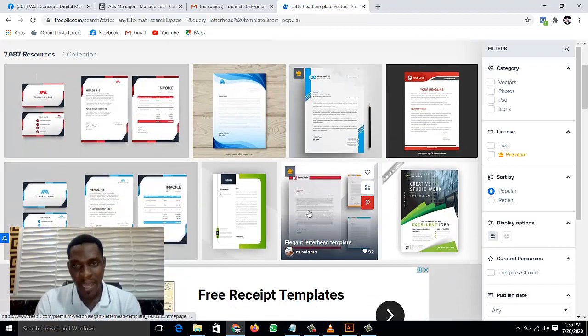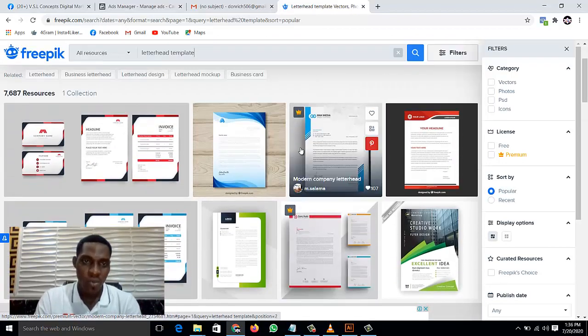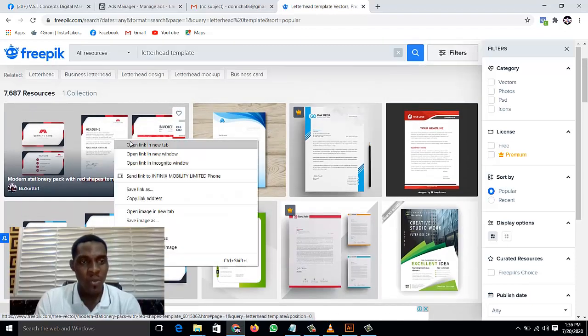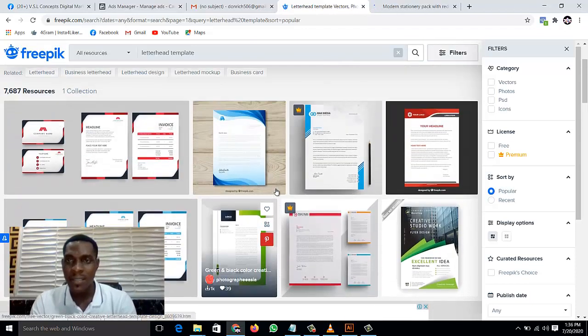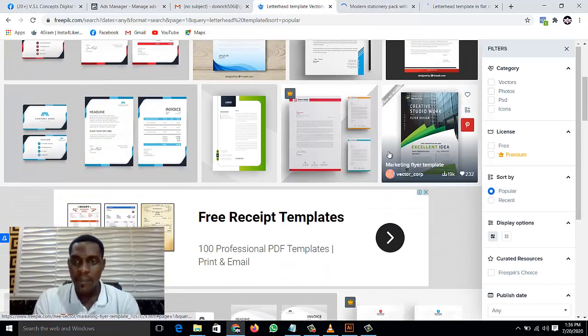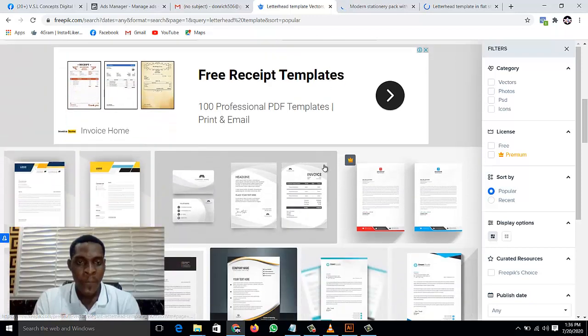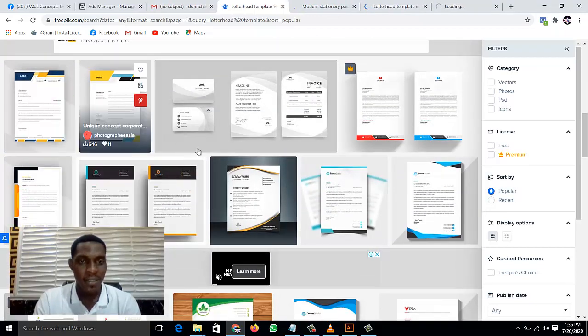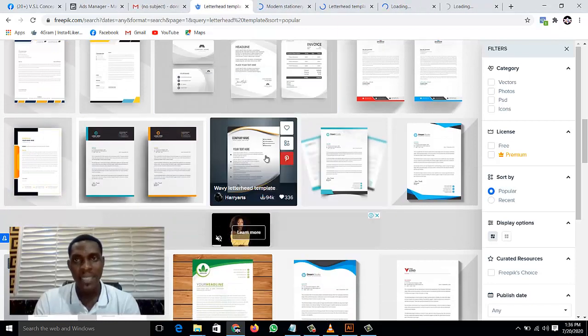This one is paid. This one is paid. This one has both a business card, an invoice letterhead, and a regular letterhead. Okay, let's open this one. Let's see what we can do with this. Let's open this. This is not a letterhead. Alright, let's open this.